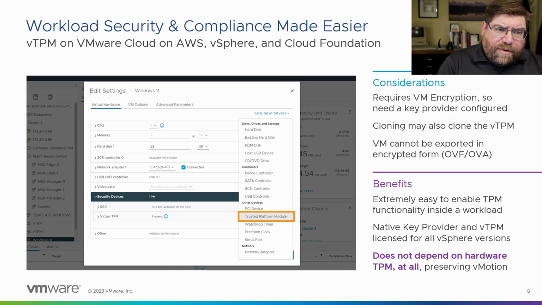It does require VM encryption, so you do need the key provider configured. Cloning, we'll have to talk about cloning a little bit. There are some considerations around cloning because you're going to get an exact copy of the VM, including the TPM. Do you want that or not?